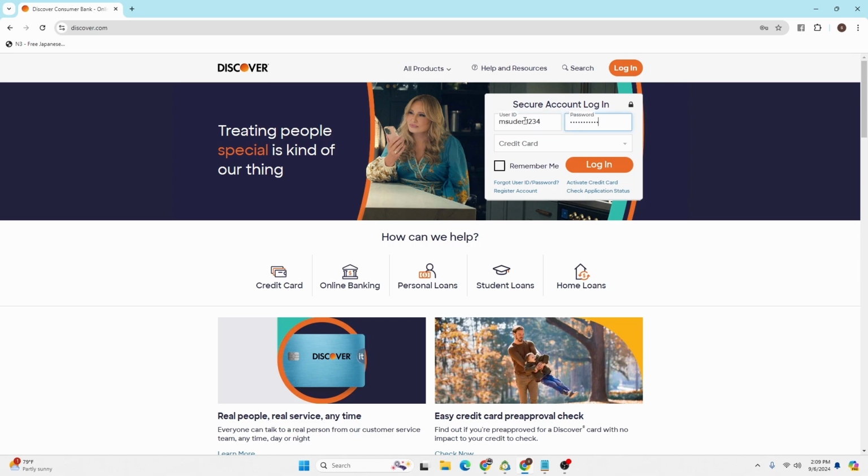But guys, if you've forgotten your user ID or your password, you can always click on the forgot user ID/password to go to our procedure to either retrieve your user ID or password, depending upon which one you lost.